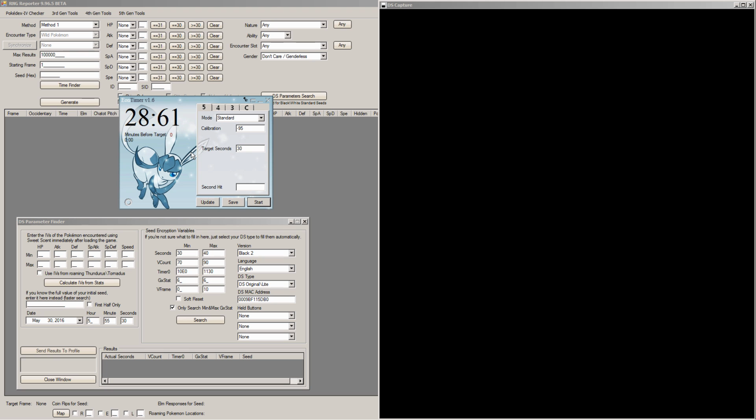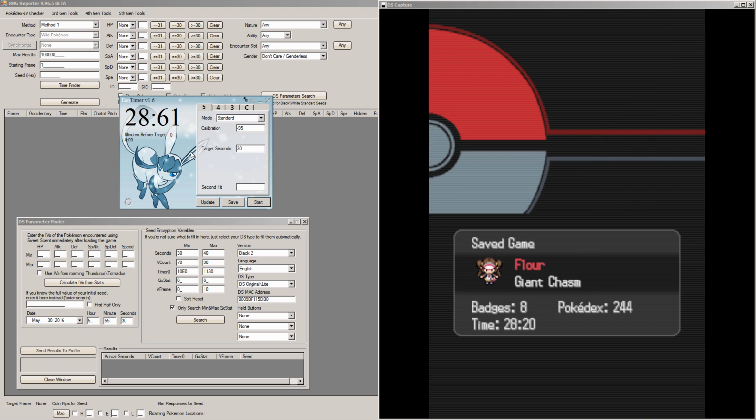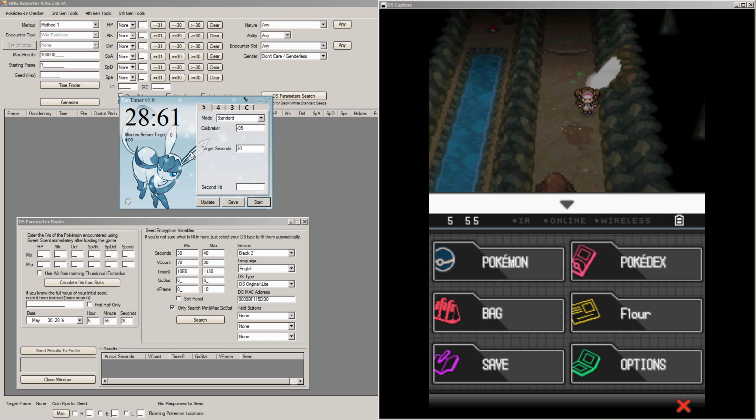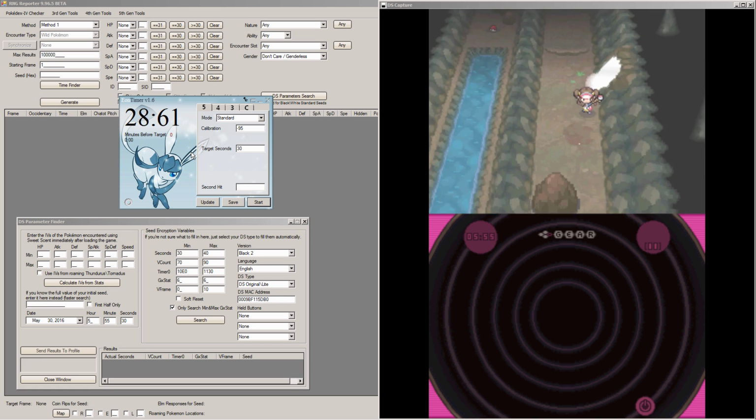So now you can just start the game up. And you're going to want to not use your C-Gear. Go straight to your party and use Sweet Scent. And you'll get your encounter.